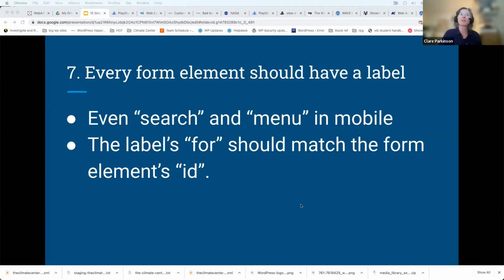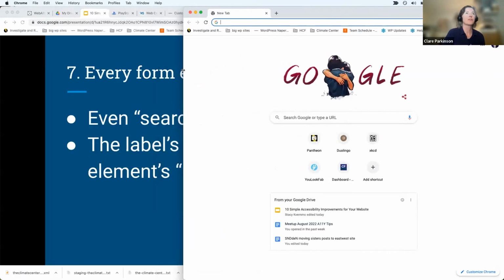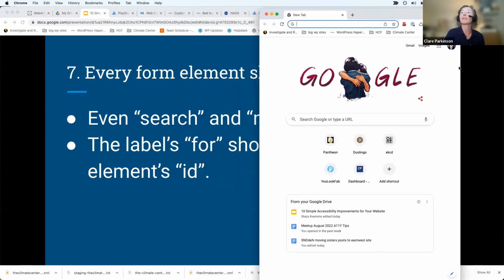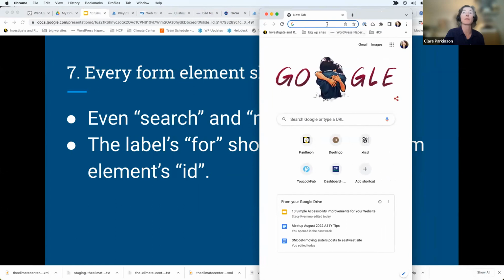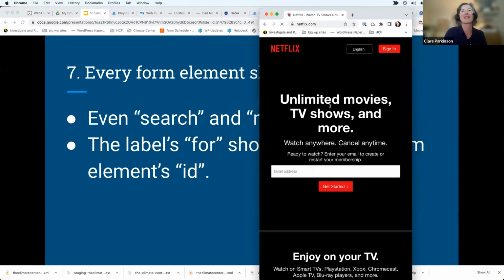And my last configuration tip is every form element should have a label. And we mean every, even search, even menu in mobile. Many of us are used to looking at icons. Many of us are not. My husband has a master's degree, and my father is an actual computer programmer developer. And you would have to explain to him what a magnifying glass is. He thinks magnifying glass means zoom. It gets him every time. People generally mean that magnifying glasses are search.